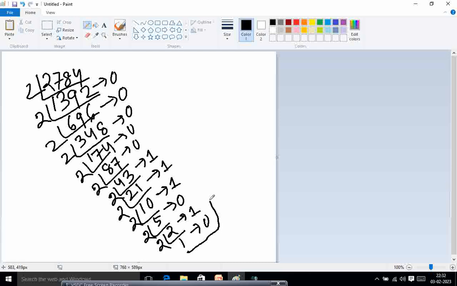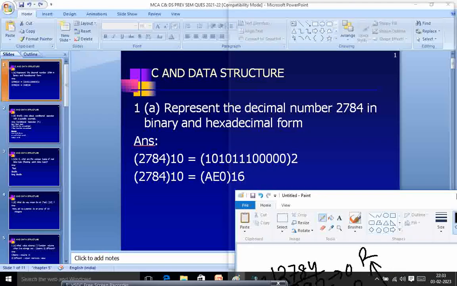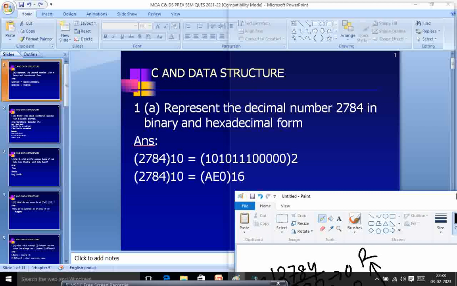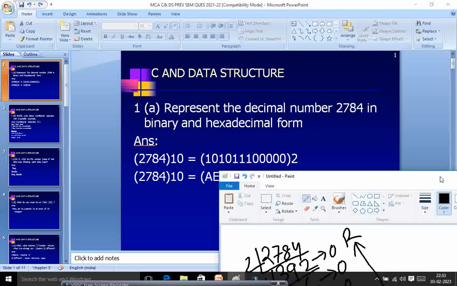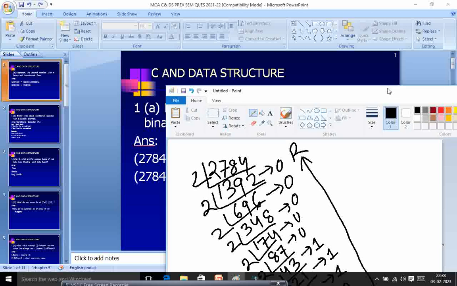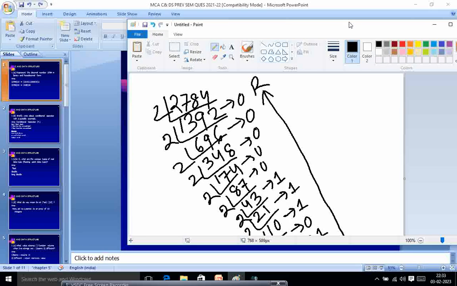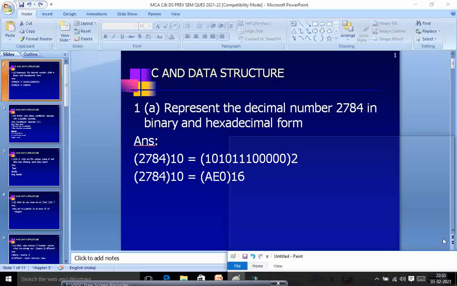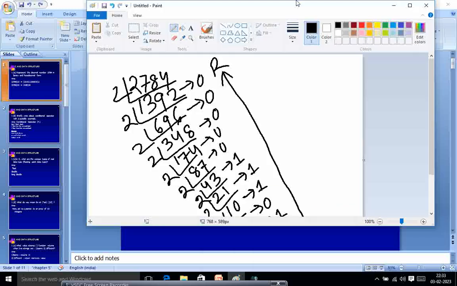So what are we getting? We read the remainders from the backward side. That means 1 0 1 0 1 1 1, then 5 zeros. So that is the answer: 1 0 1 0 1 1 1, then 5 zeros. That is the way to convert a decimal number into binary. Next, the second thing is to convert the same number into hexadecimal.